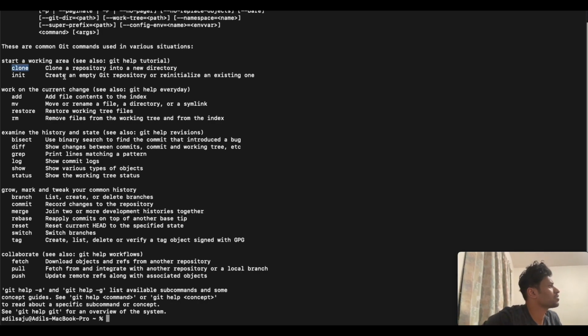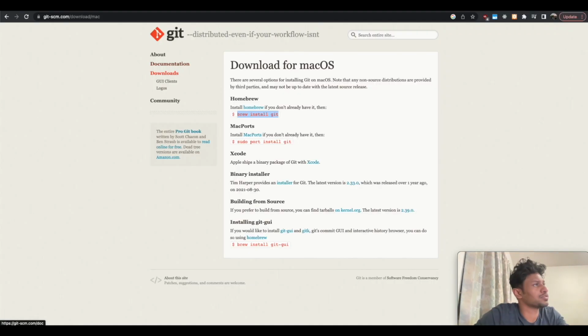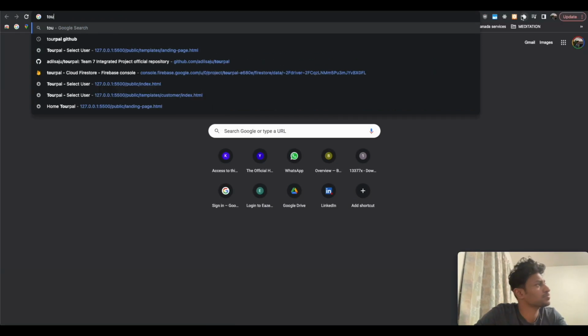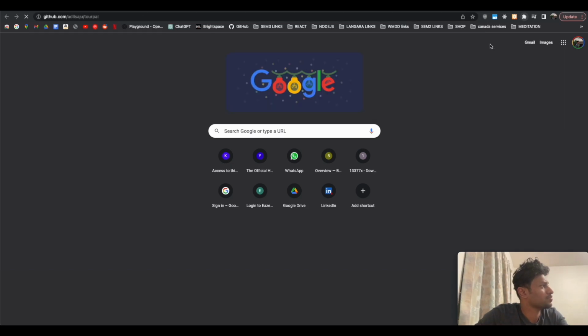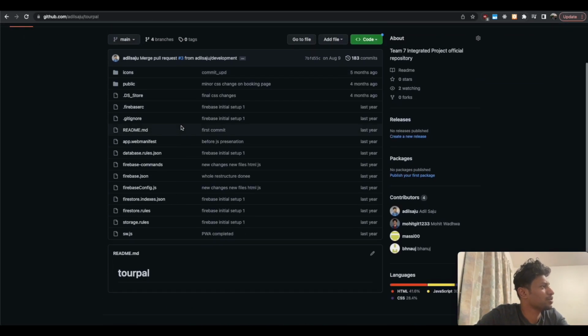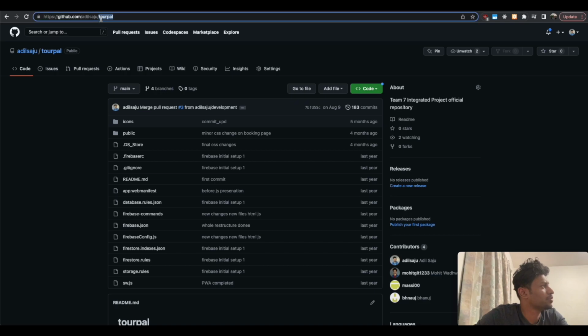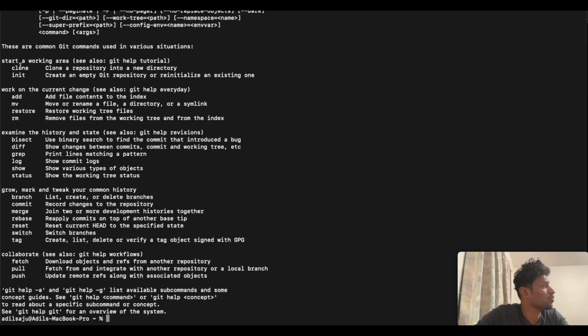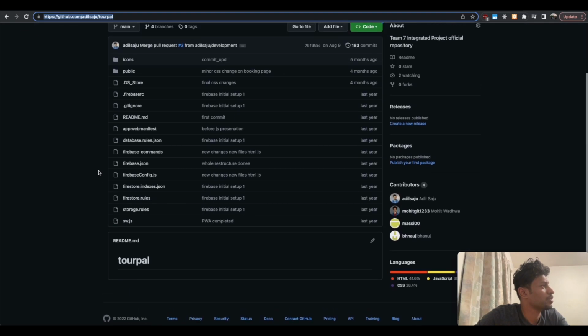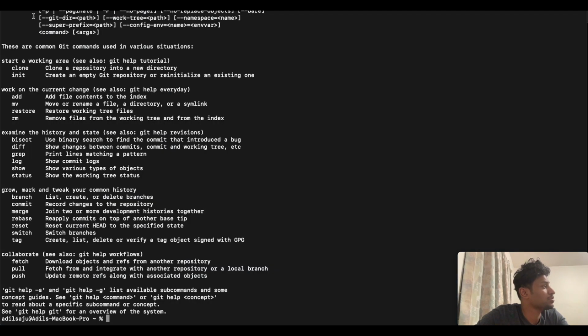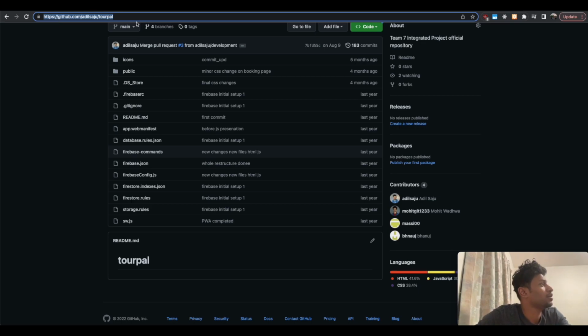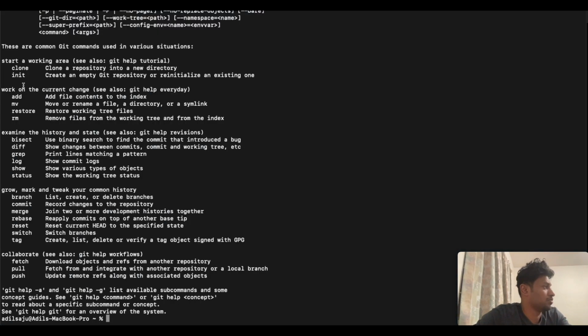So git clone is the main command to clone a repository. If you have a repository, say, this is one of my college projects. So this is a repository. If I have to clone, download this repository, the whole code, to my local machine, I can use git clone space git URL. So that's how I download my code to my local machine.